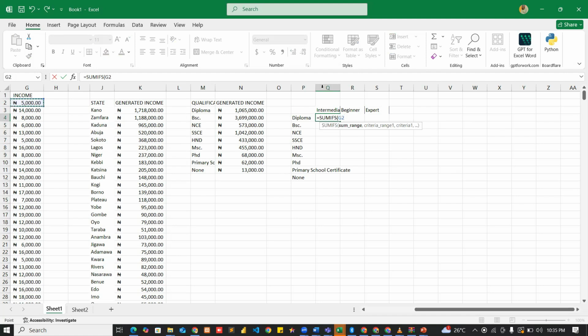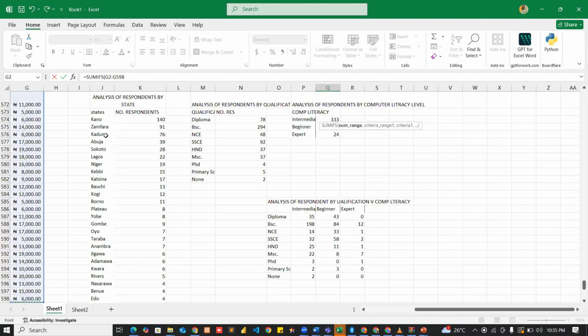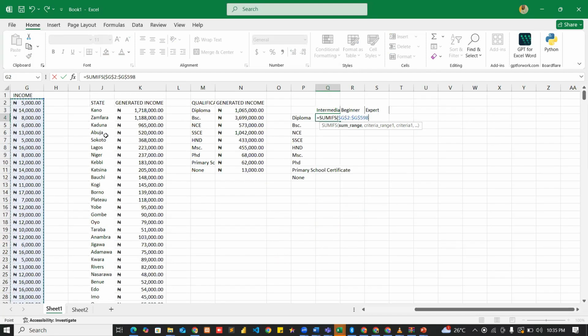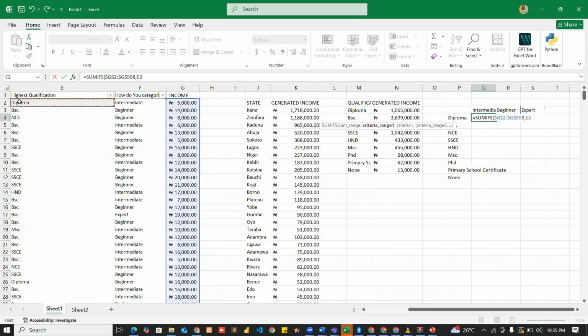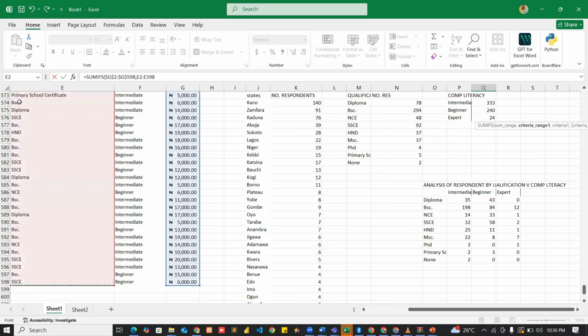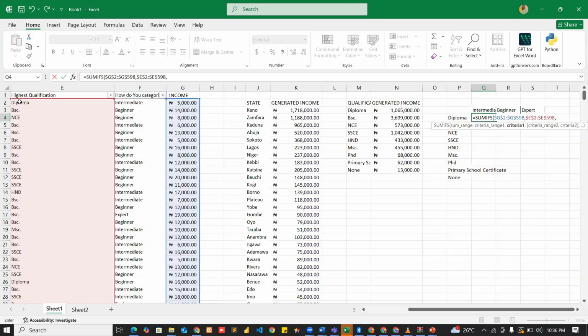We used to start with the criteria range. So now we are starting with the sum range. So this is the sum range from G2 to G598. That one is constant. Then I will select the criteria range. Please understand it. Don't be confused. After you selected the sum range, then you start criteria range one. What is your criteria range one? I'm comparing qualification. This is my criteria range one, I lock it, then I'll put a comma, then I'll put my criteria, which is diploma, like this.